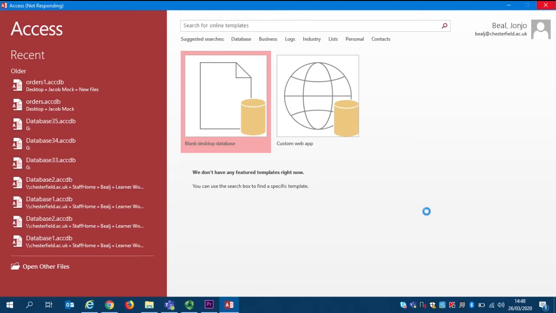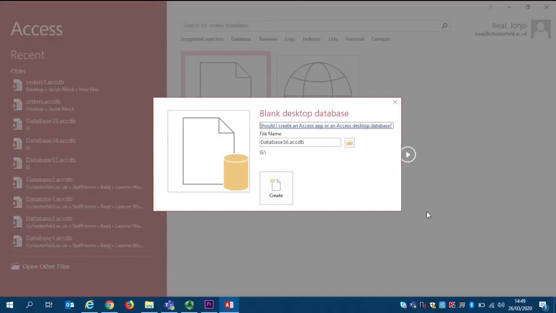But we're going to single click it because that allows us to define the name of the database and where we're going to save it as well. If we just double click it, it will default it to your My Documents folder with a sequential name. If you look down the side, you can see I've got 33, 34, 35, because I teach this quite regularly remotely. As you can see here, 36 as it pops up.